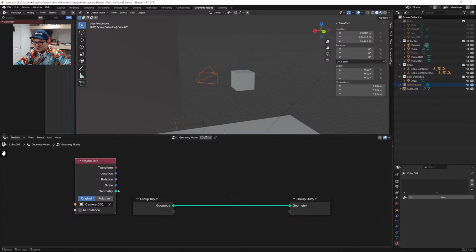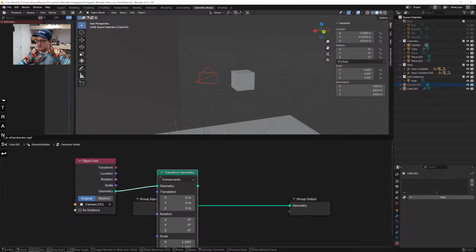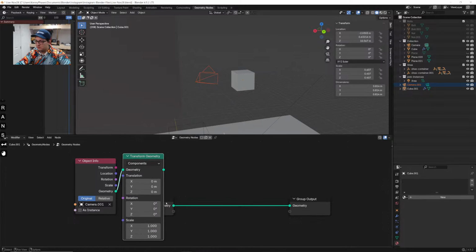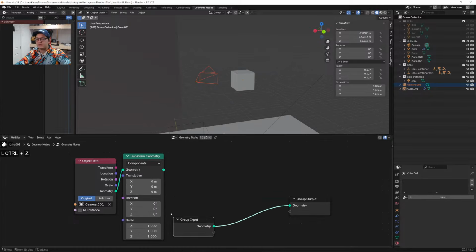Now the location, let me just see if I can do a transform geometry. I don't know if it is possible. Hold on, let me think about how I would do this. How would I move another object? So here's what I would do.